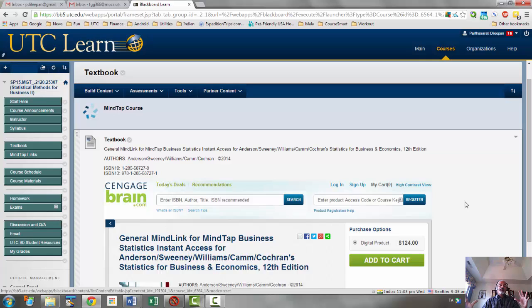If the pop-up blocker is not disabled, you will not get anywhere. So you have to make sure that the pop-up blocker is disabled. Then you will be able to click that, and then you will go through the procedure of making the payment or using the grace period. And as I said previously, you need to use the grace period to get started right away.